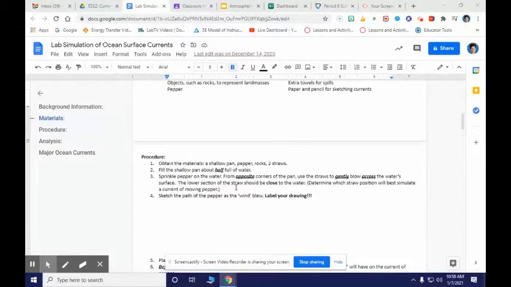So we're going to demonstrate with a video how to do this lab, and we're actually going to do the lab and record it. It's important to know that when the wind blows across the ocean, it actually doesn't blow into the water, it blows across the surface of the water. So for this simulation, we need to figure out how to use the straw and the air in our mouth to blow across the surface of the water and not into the water. Then number 4, you're going to sketch the path of pepper as the wind blew, and you're going to label your drawing. So in this blank area, you're going to draw it, and you're going to label it.